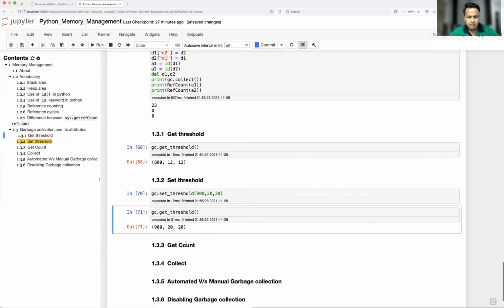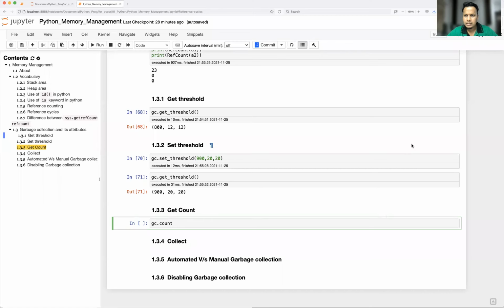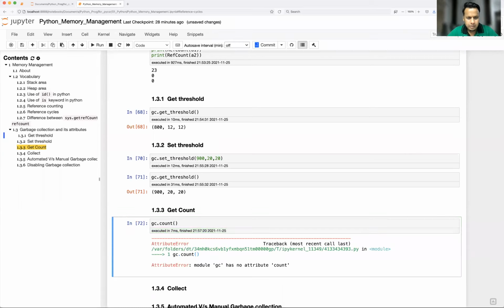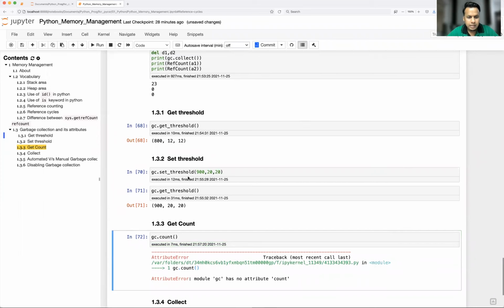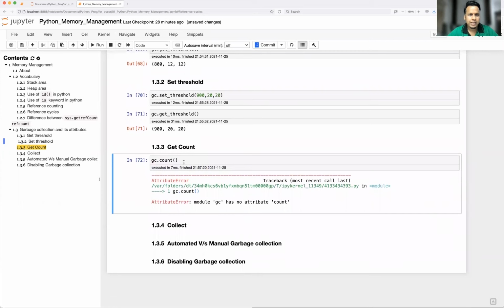Similarly, what is the count? If you would like to get the count of any reference at a given point of time, you can do gc dot. I think there was some connection issue, so let me share the screen again. Yeah, I hope I am audible. Using gc.count, you can get the exact count of how many references have been there at the given point of time.